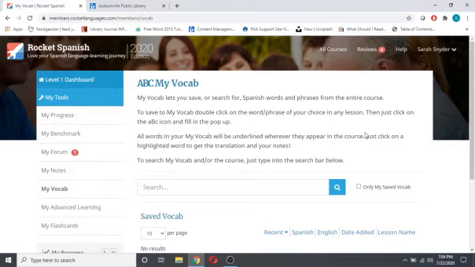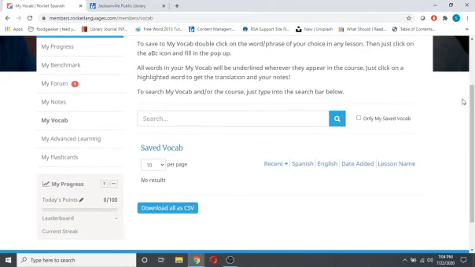And then here is where you can save vocabulary words as well. Let's say you're like me and sometimes I look at something and I just know I'm not going to remember it. You can save that word and you can come back here and go through it again.